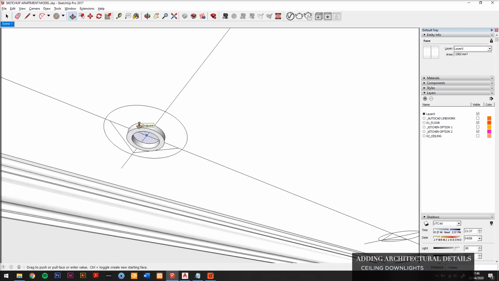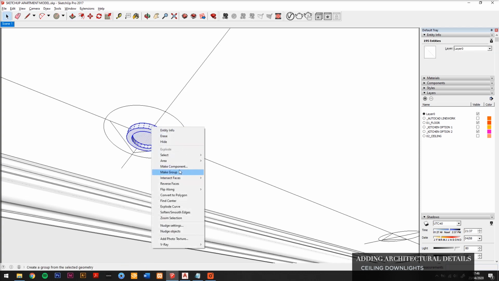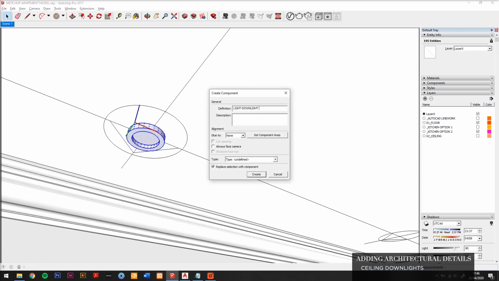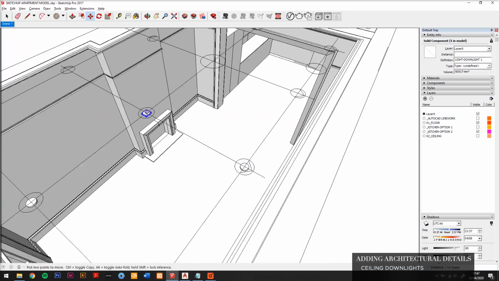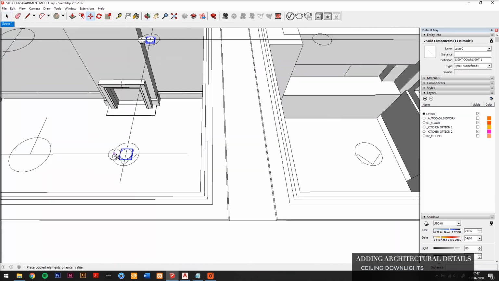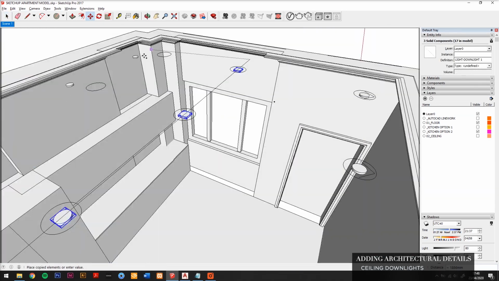And of course we only have one specified downlight, so let's make it a component, and then I'm going to copy it across to each of the downlight locations. Fortunately there was a lot of symmetry in this project, which means it was very easy to lay out these downlights.